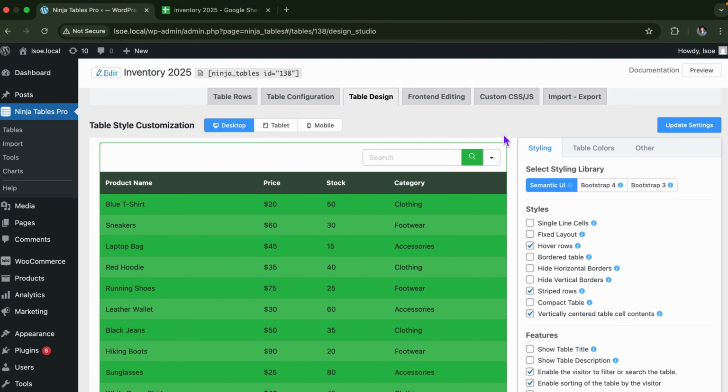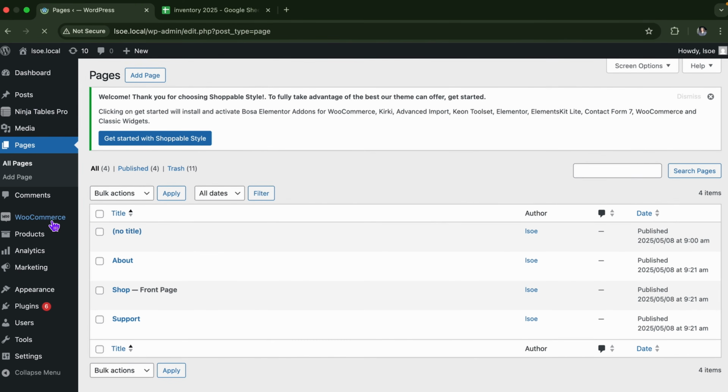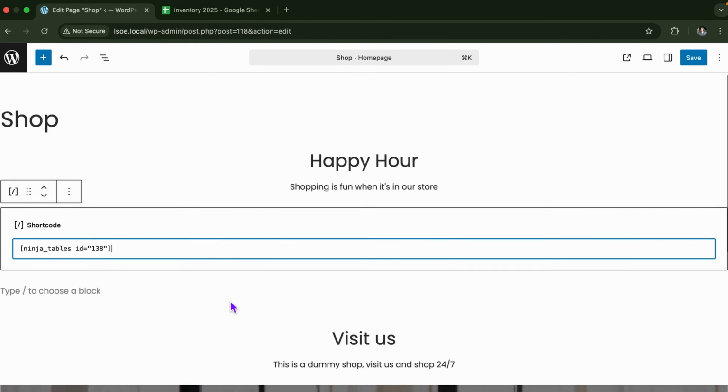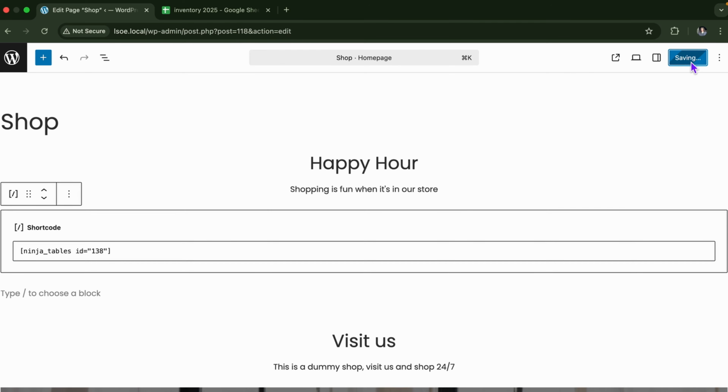So now as I'm done with my table, styling and configuration, now is the main part: putting this table on my website. So what I'm going to do is quickly copy the shortcode, and then paste the shortcode on the page that I want it set on. So I'm going to select a page that I already have ready. I'm going to paste the shortcode over here, and I'm going to save it. As you can see, it's already saved, and now we can view our page.